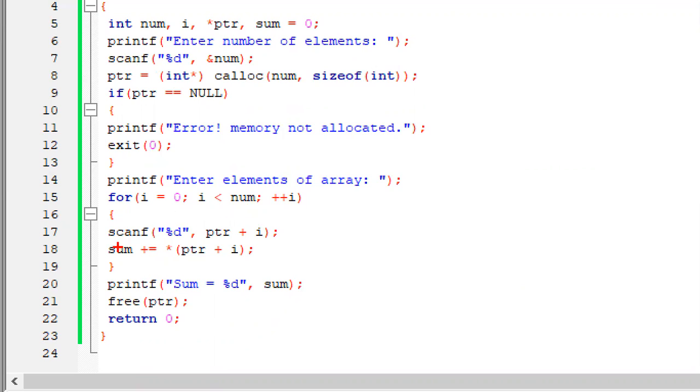Then it will be added to the sum. sum equals dereferencing operator, *(ptr + 0), which is the base address. Okay, the value entered is stored in the sum. So sum's initial value is 0. Now i becomes 1. ptr plus 1 will point to the next element. Okay, scanf with ptr plus 1, it will be stored in the next memory location.